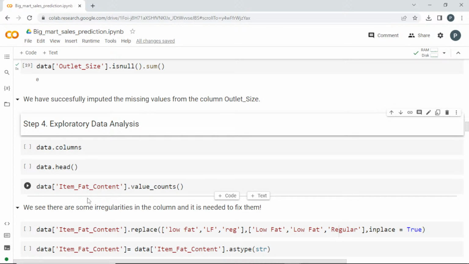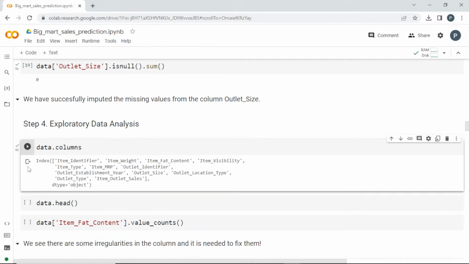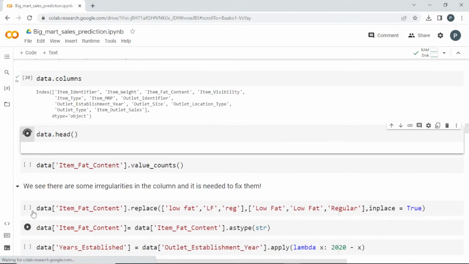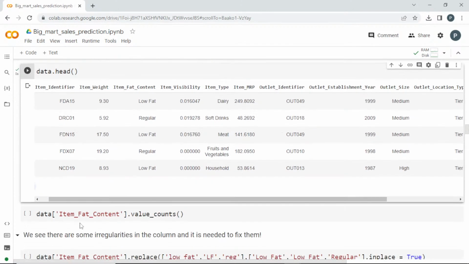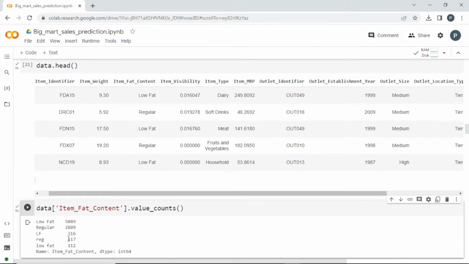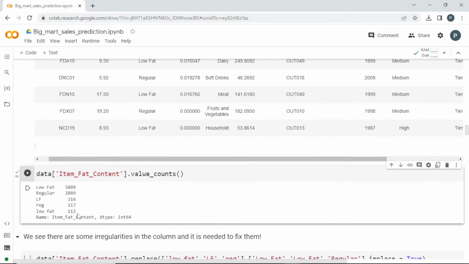Clear, guys? So next, going with exploratory data analysis. I'll go on with the head once again. Okay, item fat content, and there is some irregularity here. Can you find it, guys?